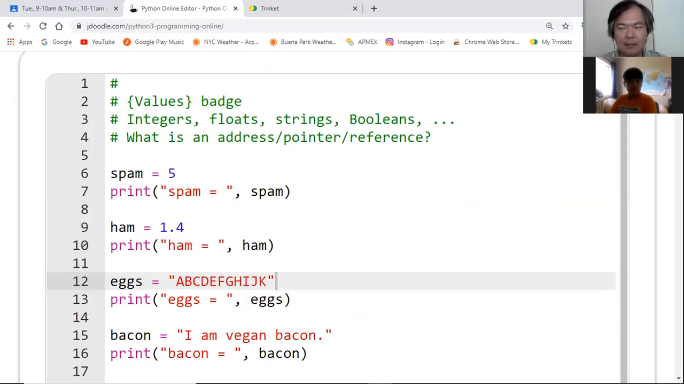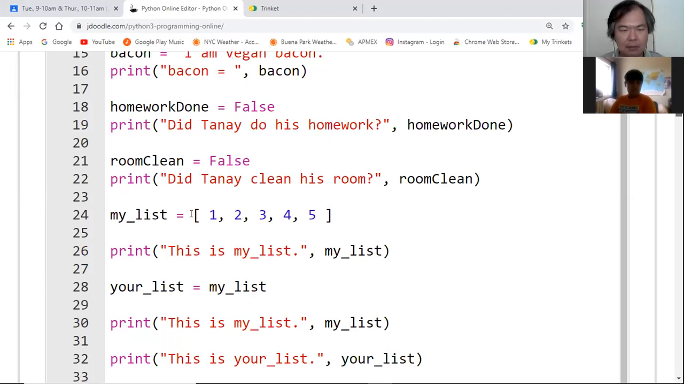A value can also be what? What is the value here? The value is 1, 2, 3, 4, 5. But what do we call the whole thing, everything together, the commas and the square brackets? A list. A list, okay? So whatever is on the right side of the equal sign can be an integer, float, string, Boolean. It can also be a list, okay?